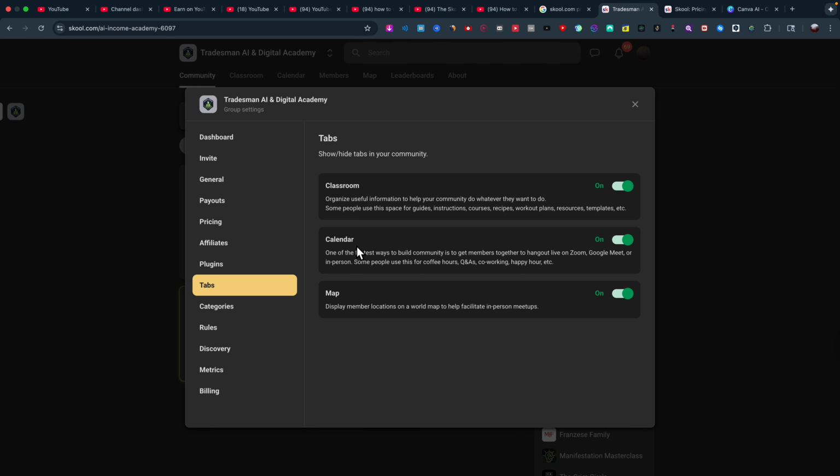And this is the calendar. If someone wants a Zoom meeting with you in person, they can book the meeting inside Skool. One of the most beautiful features is the map. If two people in the same community live next to each other, there's an option that you enable the map, and then they will see, oh, I'm in this community, and there's someone in my city in the same community, so we can hang out together.